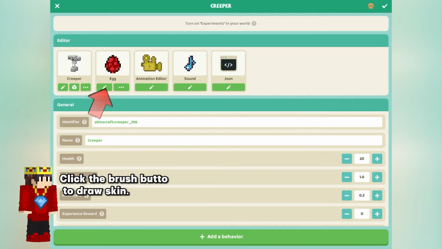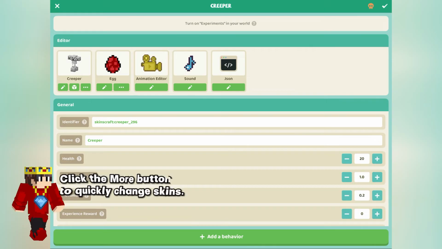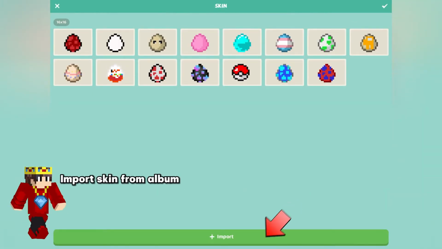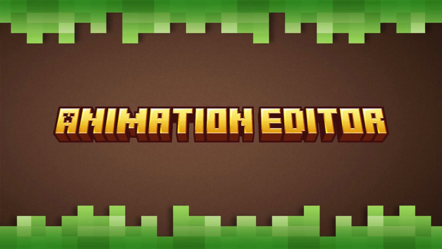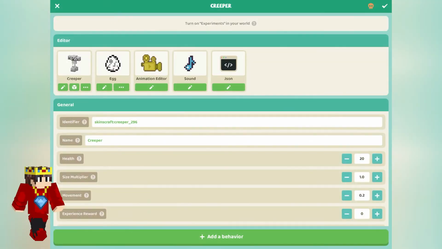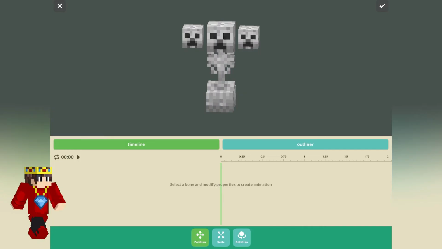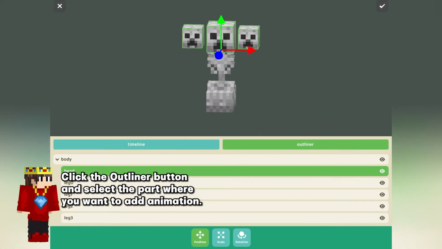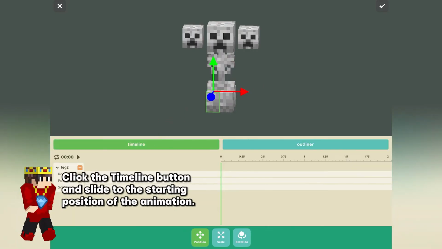Click the brush button to draw skin. Click the More button to quickly change skins. Import skin from album. Click the Edit button. Select the part. Click the Outliner button and select the part where you want to add animation. Click the Timeline button and slide to the starting position of the animation.